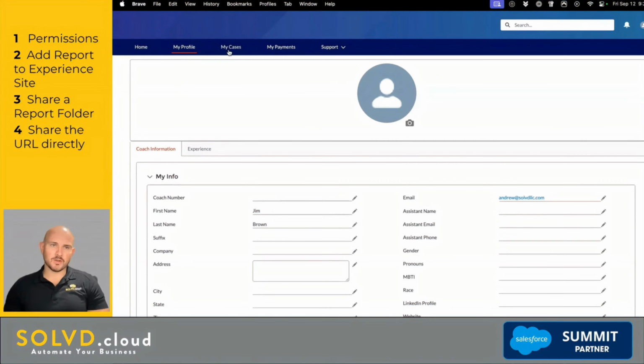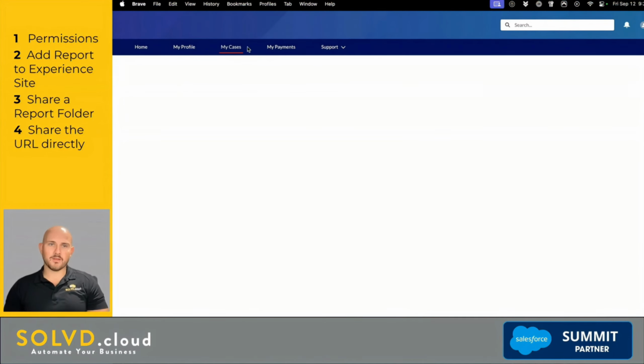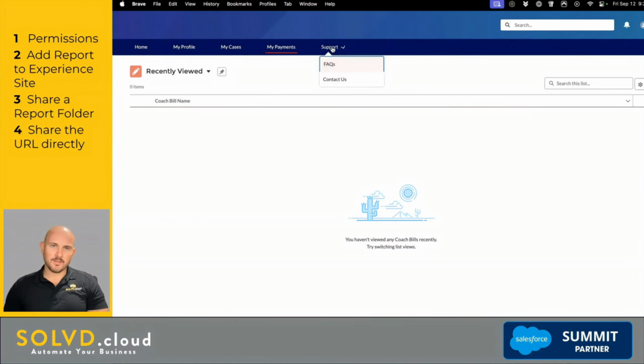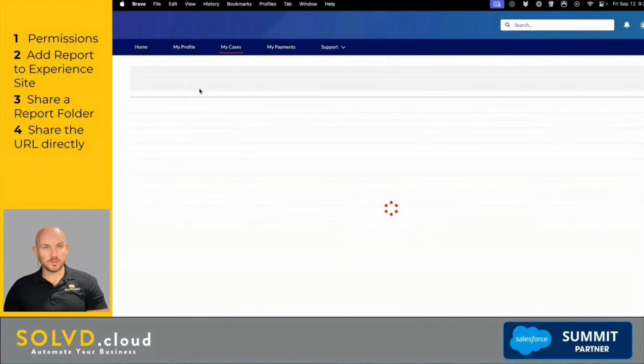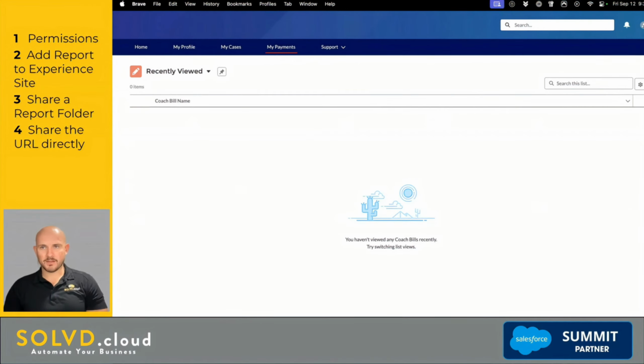Got a couple pages, a home, my profile, and then a couple list views. And then there's just a couple support tabs, none of which show reports. We just have two very specific list views for these two objects here. And you can see there's no other navigation items. There's a search, but they can't really get to their reports or any reports that are shared to them.